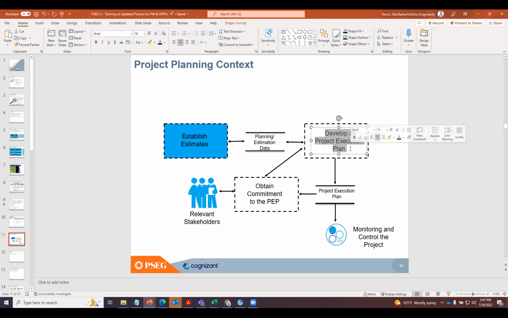Okay. And also we need to obtain a commitment to the PEP and other things like the project schedule and your budget, right? From the stakeholders. Once we do that, we use that project execution plan for tracking purposes. Okay, so it's not that you plan for your project in the very beginning of the project and forget about it, right? It's a living document, right?